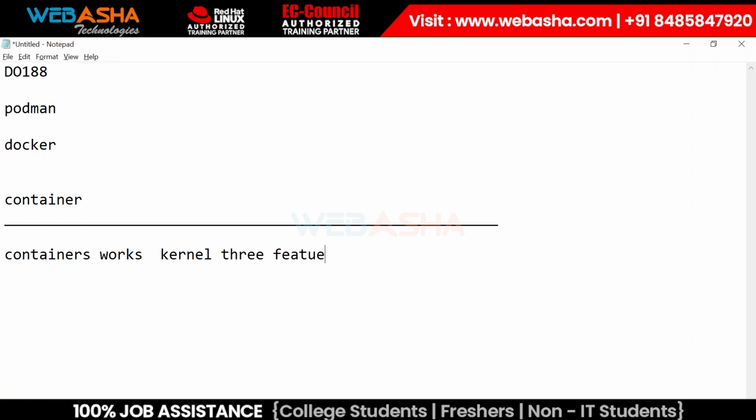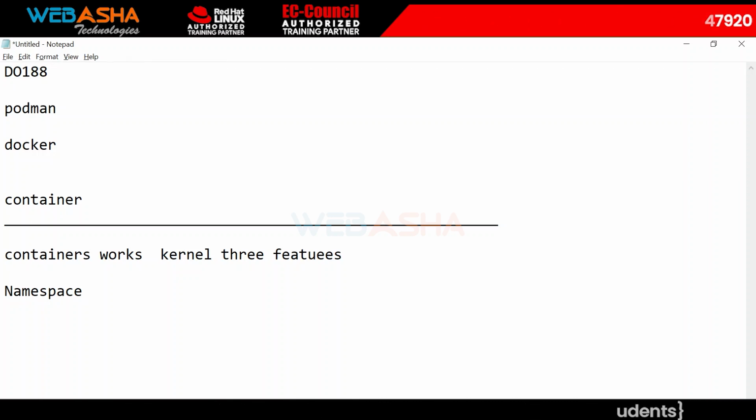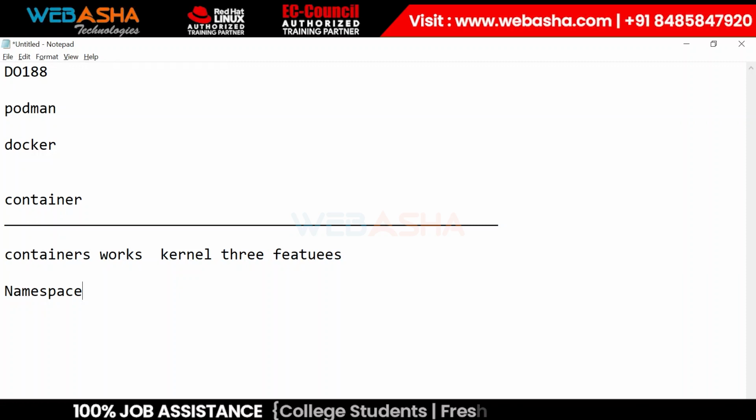Three features, right? The first thing we have is namespace. Namespace is simply a kernel feature that provides a unique name or ID to your containers and container images.